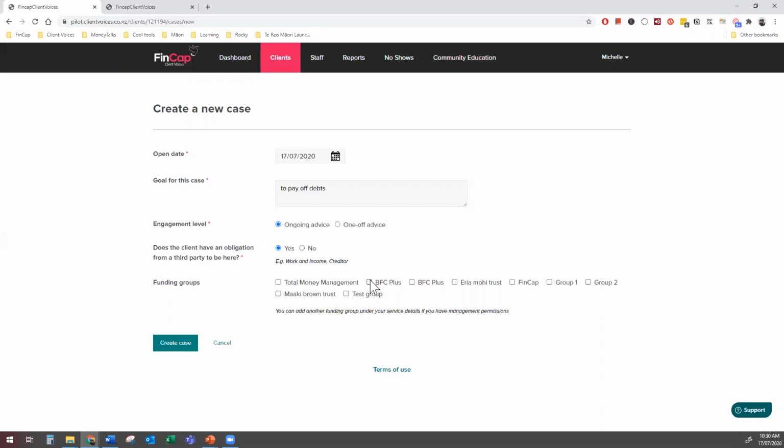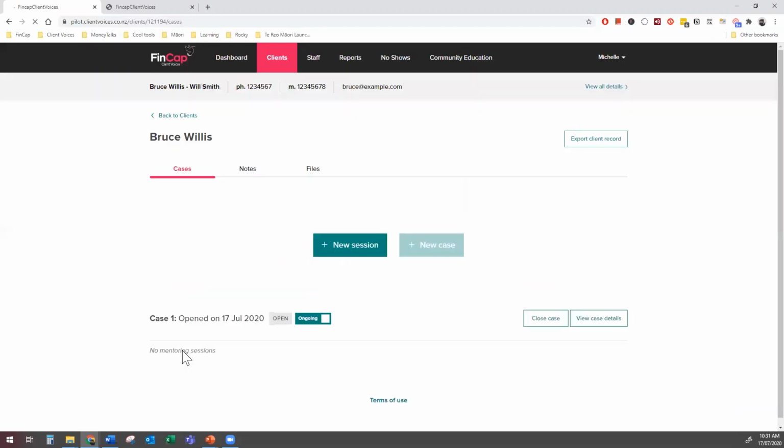We'll leave these blank. Also, you can add more than one fund. You can add a client to more than one funding group, and you can actually use these funding groups for whatever you need. If you need to segment your clients in any way just for your reporting, this might be a useful way to do it. All right, we'll click Create Case.